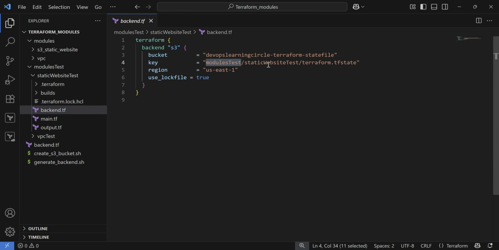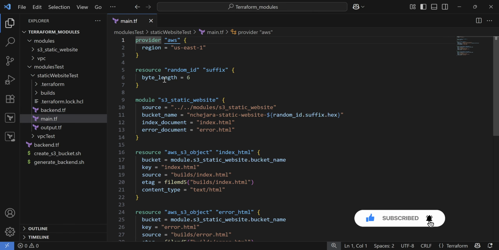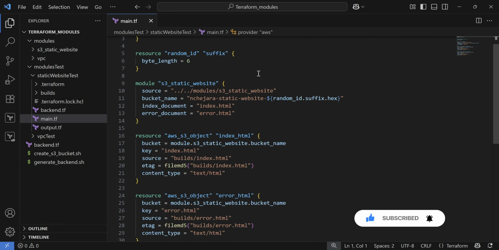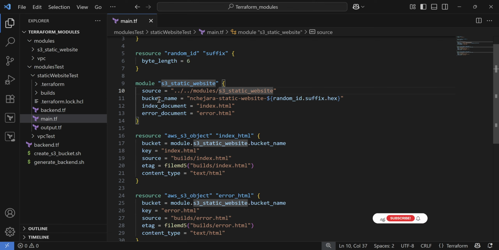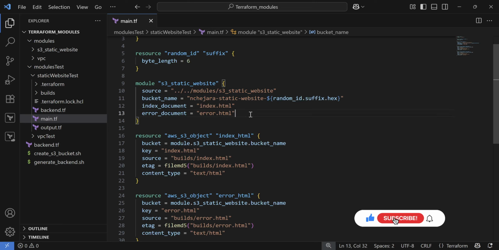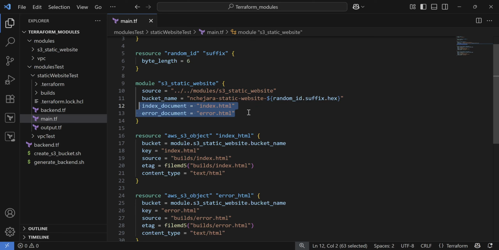In the backend, you can see I created the folder inside the module test, static website test, Terraform test, right? And then we have a main.tf file. This is calling the S3 static website module. So we are calling this module, giving the bucket name here, and providing these two documents. Now we have provided these two documents, but we still did not upload these two files into our bucket. So we have to upload a file into the bucket.